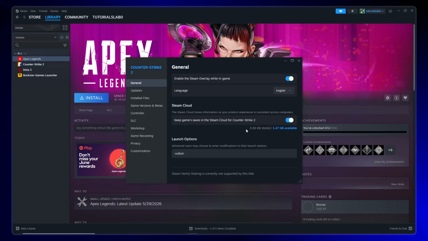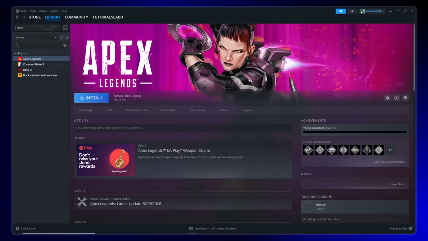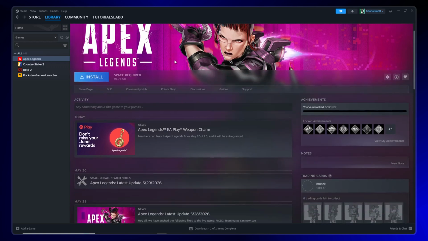After enabling Steam Cloud, restart Steam completely by closing it and opening it again. Then launch your game. Steam should automatically download the cloud save if one exists for that particular game. This means you can pick up right where you left off without losing any progress. And there you have it, you've successfully restored your deleted game in Steam and ensured your saves are protected.